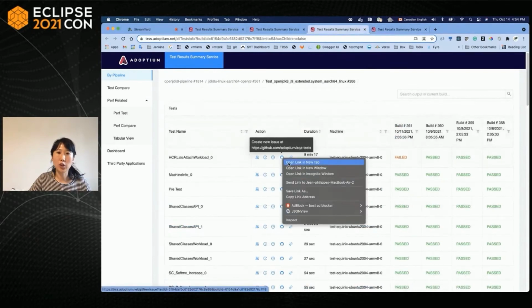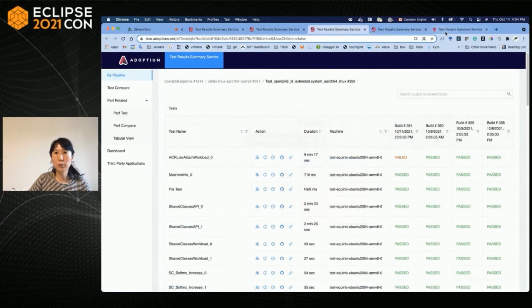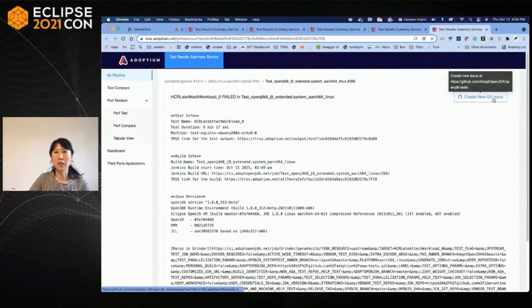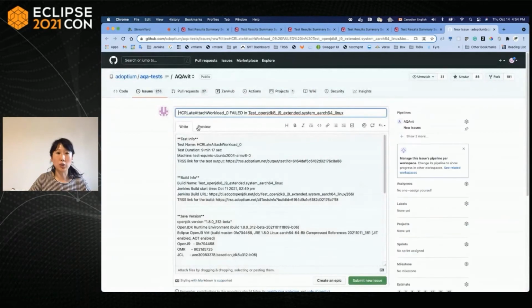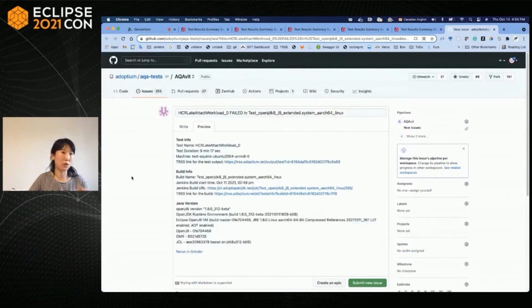And we have another feature called create new issue. This one will gather all the information for the user so they don't need to manually gather the information such as test name, link to Jenkins, link to TRSS or Java version output, or even rerunning Grinder. With the standard information collected, the people who get assigned this issue can quickly work on the fix of this.